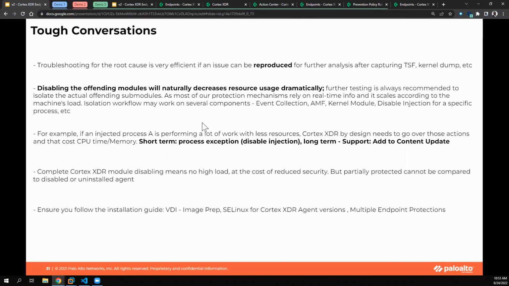Lastly, there are tough conversations that you must have, especially when you have diverse teams, operations and security teams. When you have a problem, you have to be able to capture the TSF, if you can reproduce it, and change the verbosity of your logs so that you can capture as much detail as possible. If you disable the offending modules, that will naturally decrease the resource usage dramatically, but you want to be able to balance security with operations. So you have a short-term approach, and then you can have a long-term approach by always reaching out to support so that they can give you long-term solutions after they've gone through the root cause analysis.